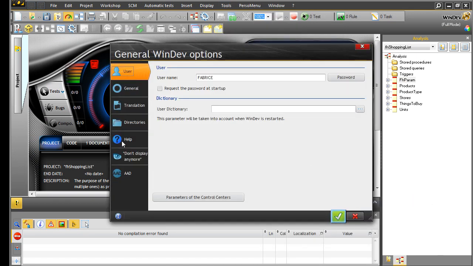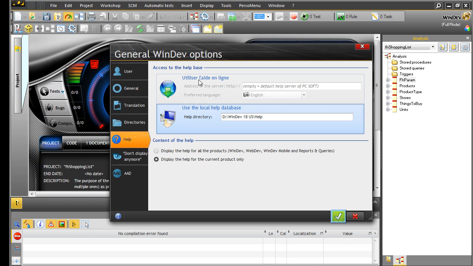you will have the choice between "utiliser l'aide en ligne", not translated in English, too bad, which means use the online help. And in some cases, it's even possible to not use the standard PCSoft server, but another one. I'm guessing that is for the very big companies who have a lot of licenses. Or you can use the local help database coming with your tool. And by default, it is the online help that is now used. I suggest that you change that to the local help database, and I'm going to show you why.